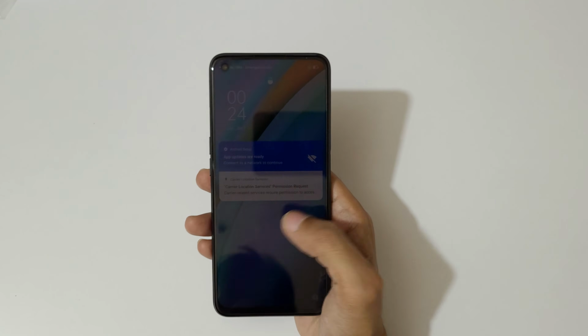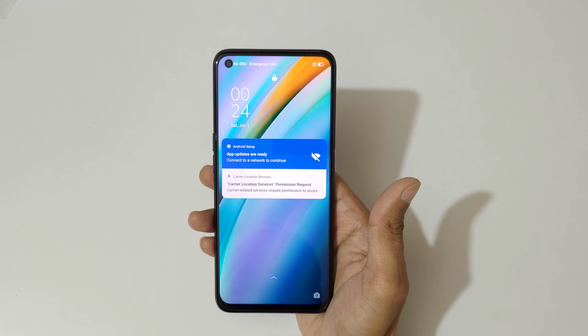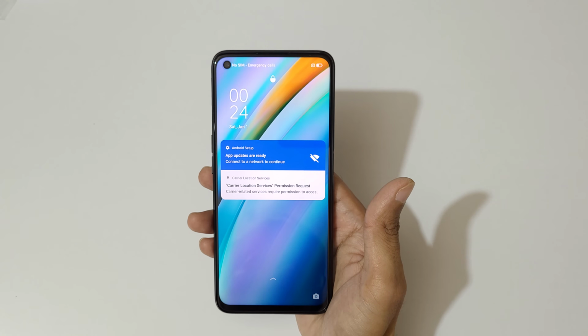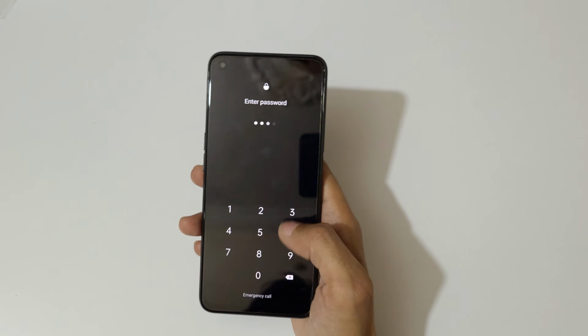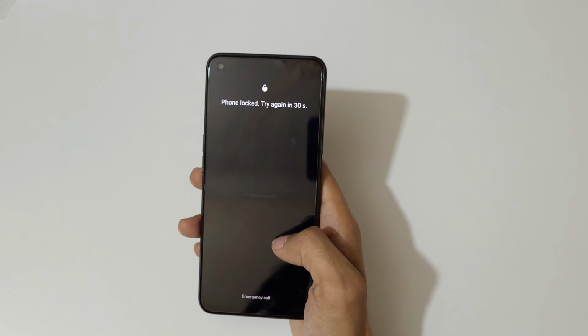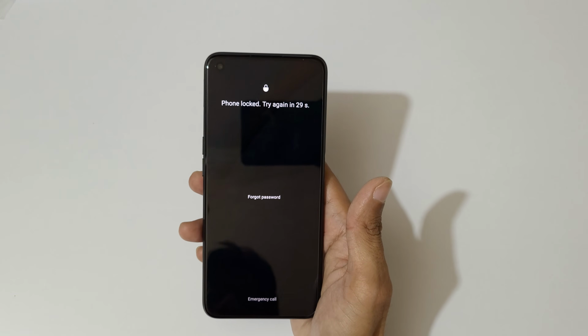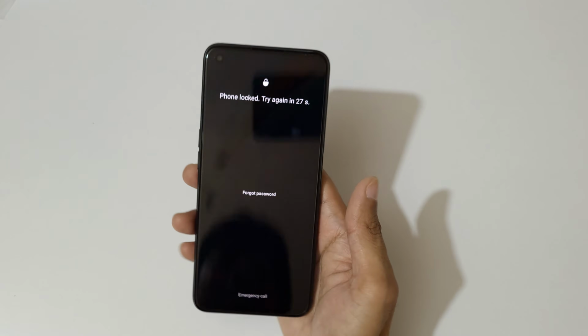Hey guys, welcome to my channel, and in this video I'm going to show you how to hard reset OPPO K10 smartphone. Okay, this is helpful for those who forgot their password. You can see phone lock, try again in 28 seconds.